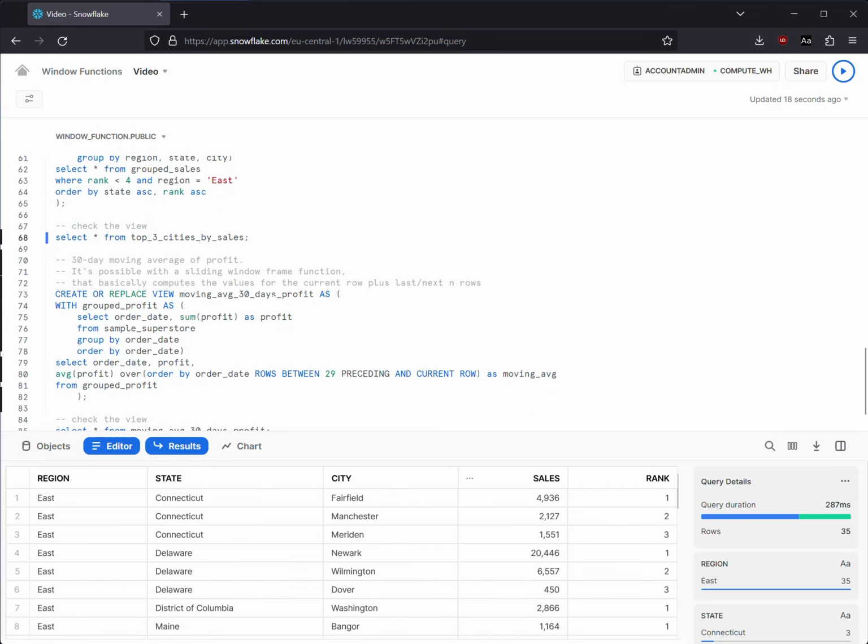Okay, so now let's say we want to check how the profit of our entire store developed over time. To avoid huge deviations distorting the results, we prefer to examine it using a moving average over the 30 days. So for this we use a sliding window frame function. In our case this is average because we want to see moving average.